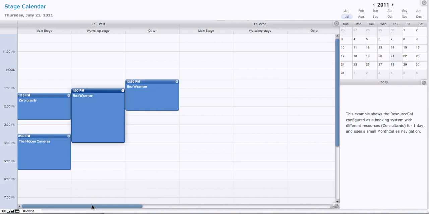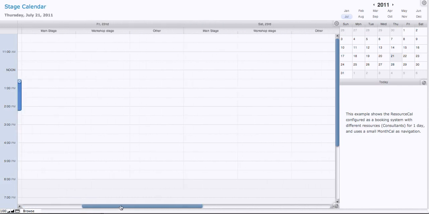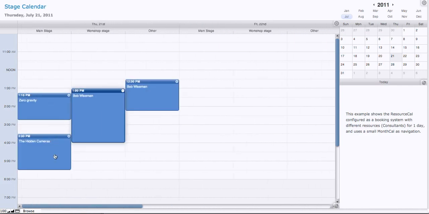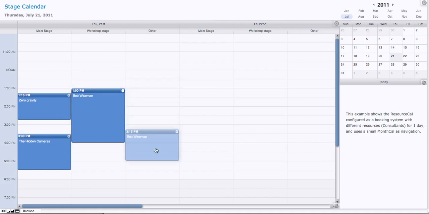We can see that we've only just begun booking some bands in here. And you can quickly see in this graphical interface that there is a conflict, where Bob is playing two stages. So we can just simply move that.